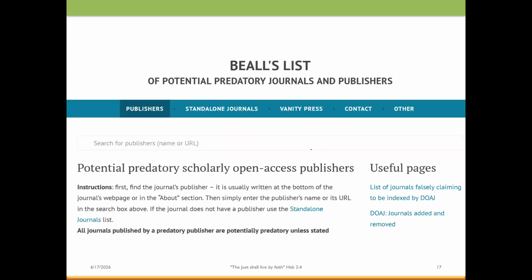And then there is what we call Bell's list. Bell was a scientist whose job was to identify predatory journals. So he came up with Bell's list that identifies potential predatory scholarly open access publishers. Of course, many people took him to court, but there is this list. So if you find a journal published on Bell's list, you need to be careful. You need to think twice before publishing your work in there.